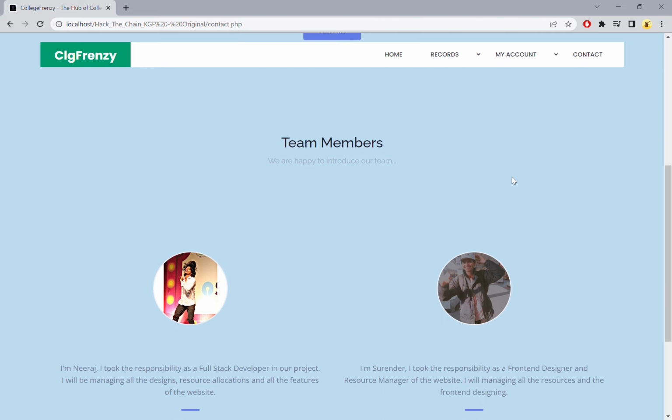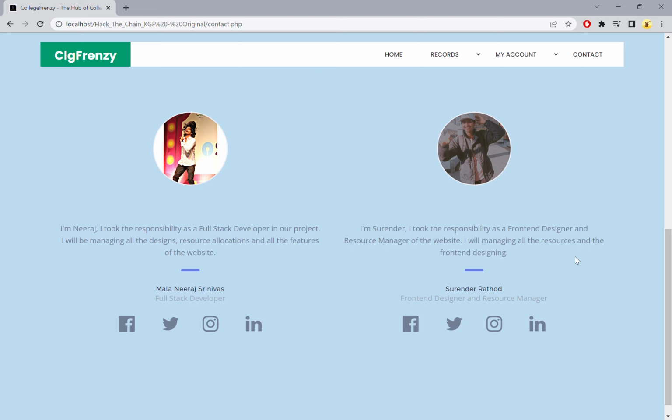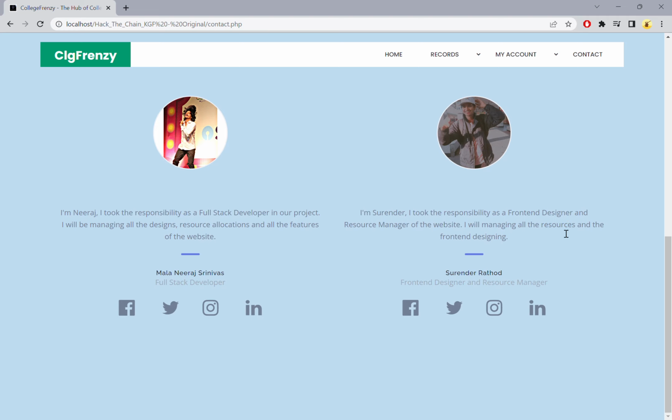And finally, the team. This is our team: myself, Neeraj Srinivas, and my teammate Surender Rathod.